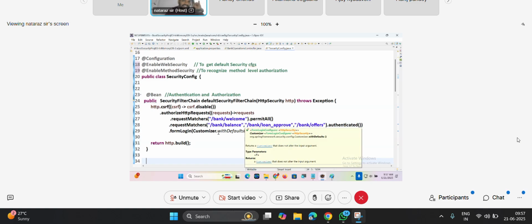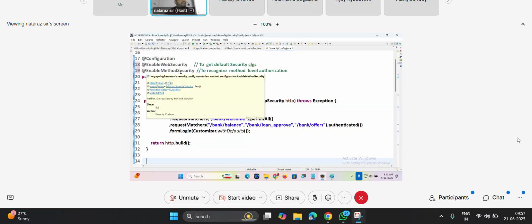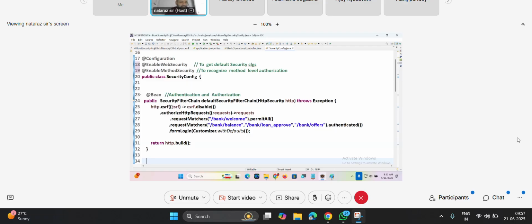Method level authorization is there, and that too I said enable method security. So the overall authentication and authorization is covered. Once we get this, all things will give me some object. On that object, if you call the build method, what's going to happen, guys? We are going to get a security filter chain object having all this authentication and authorization related configurations.